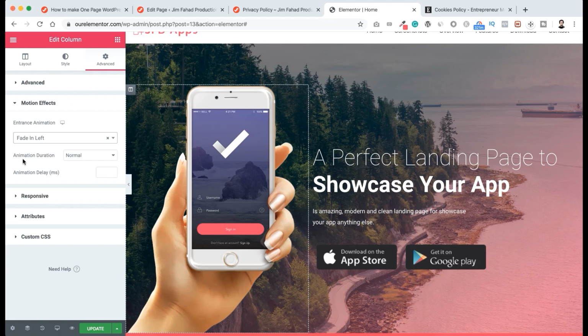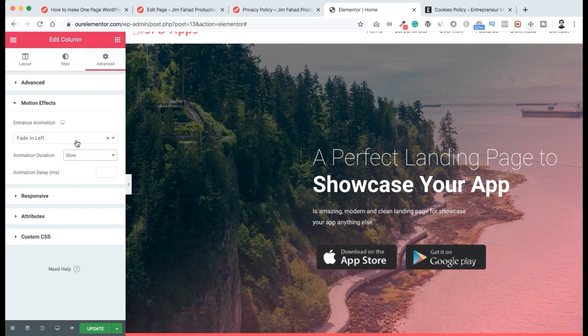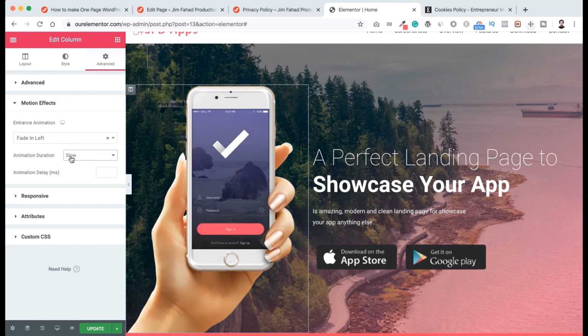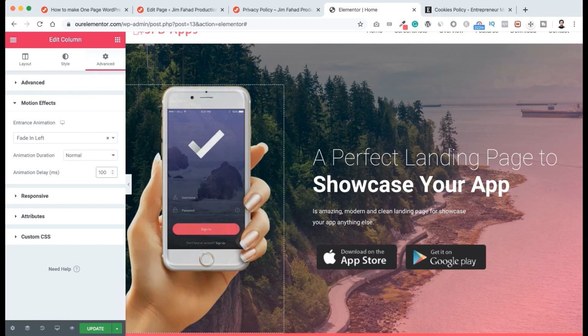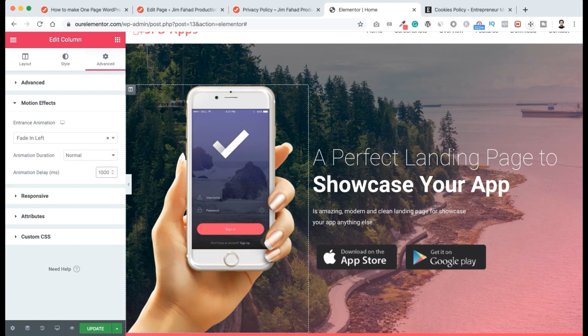Also here's the option for animation duration. By default it's normal, but you can select it to fast like this, or you can select it to slow like this. Cool. Okay, let's keep it to normal. Also, if you want some animation delay, you can set it from here. Like if you want 1 second of delay, that means 1000 ms. So you can put the value here, 1000. Oops, not 100, 1000. So the animation delays for 1 second and then it comes from left to right. Actually 1000 ms is too much. Let's keep it 500 like this.